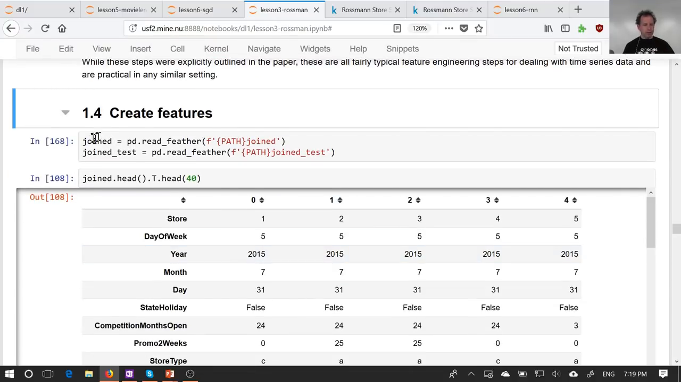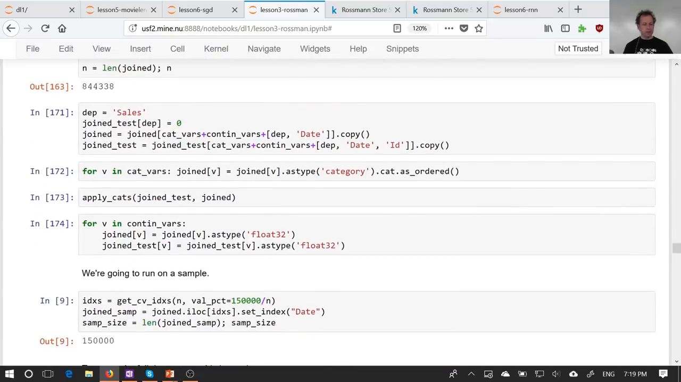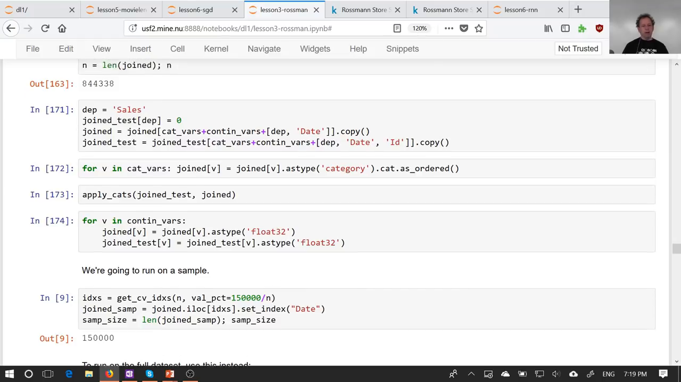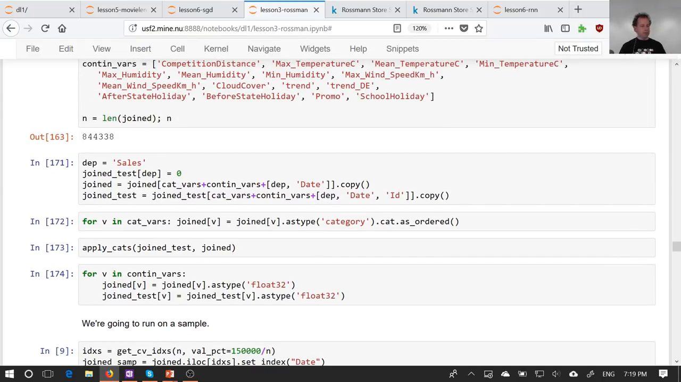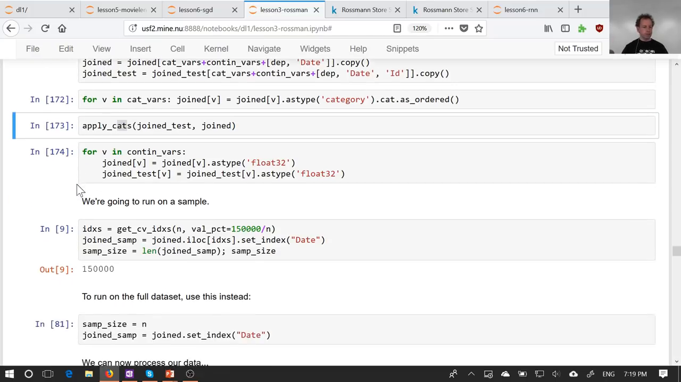So we end up with a training and a test version, and then everything else is basically the same. One thing to note, and a lot of the details of this we cover in the machine learning course, by the way, because it's not really deep learning specific, so check that out if you're interested in the details. I should mention we use apply cats rather than train cats to make sure that the test set and the training set have the same categorical codes that they join to.